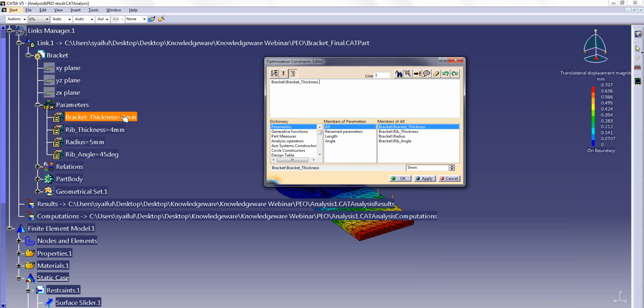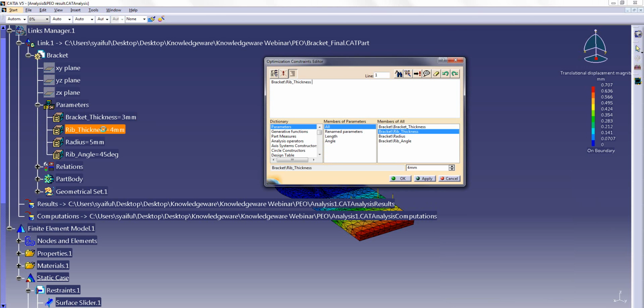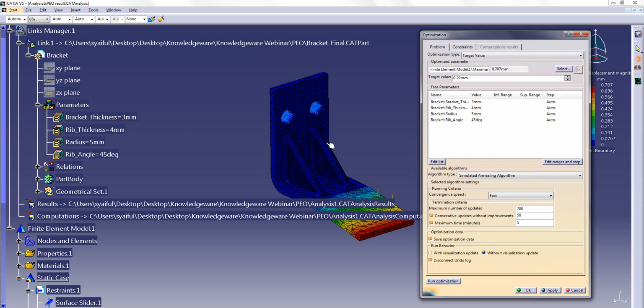So the first constraint is the bracket thickness. So here I put less than or equal to 6 mm, meaning that I allow the system to give any kind of value between 6 and below. So this is our first constraint. Then the second constraint is the rib thickness. For the rib thickness, for example's sake, I'm choosing the same value, meaning for the rib thickness also the maximum value that you're allowed to go is 6 and below. So meaning by applying this, the bracket thickness and the rib thickness will change accordingly and will not exceed 6 mm, because that is the maximum value that I already put there.